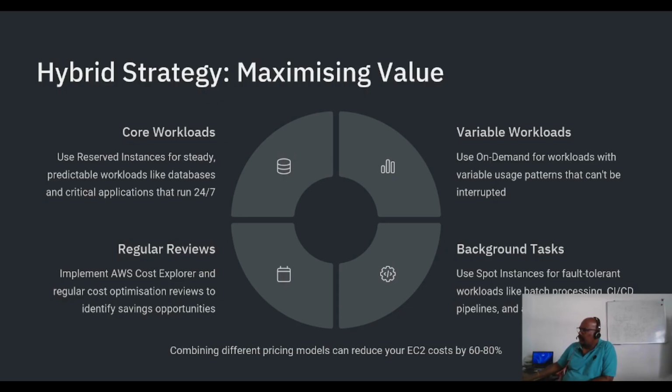If it is variable workloads, we can go for on demand. For example, if you go for some background tasks like CI/CD pipelines, continuous integration and continuous delivery pipeline processing, we can go for spot instance.